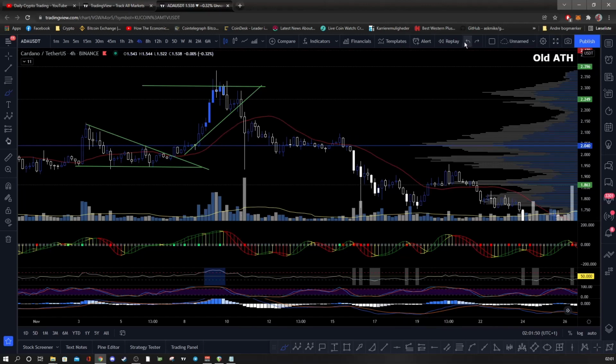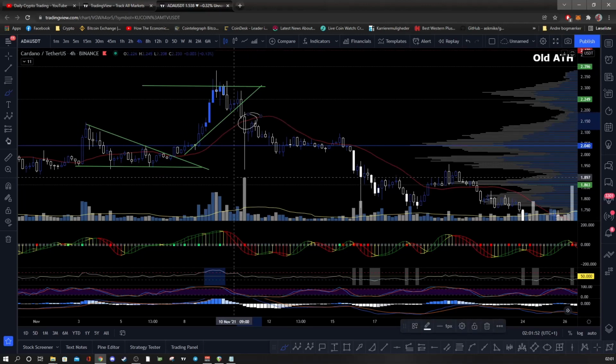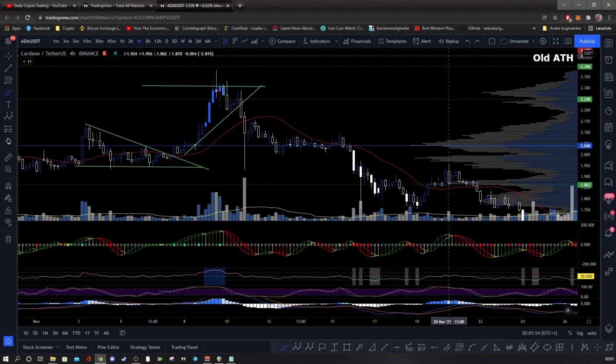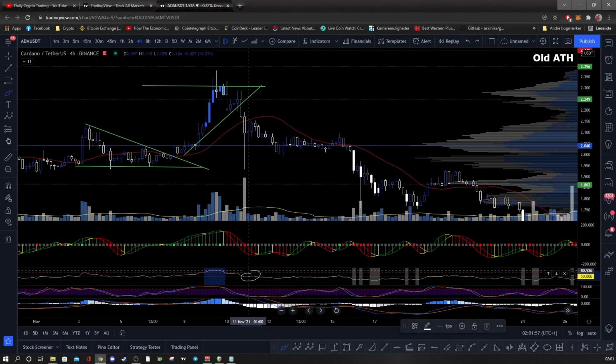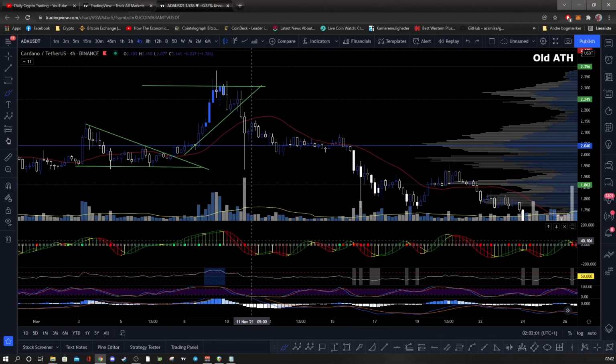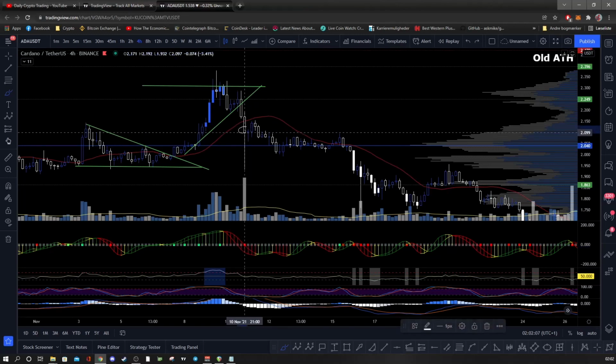And this is condition 2: close under the 21 SMA and under the 50 on the RSI. Now that means it will turn red. It's crossing over and it's turning red. That means you can now enter a position right over here if you want to, right?